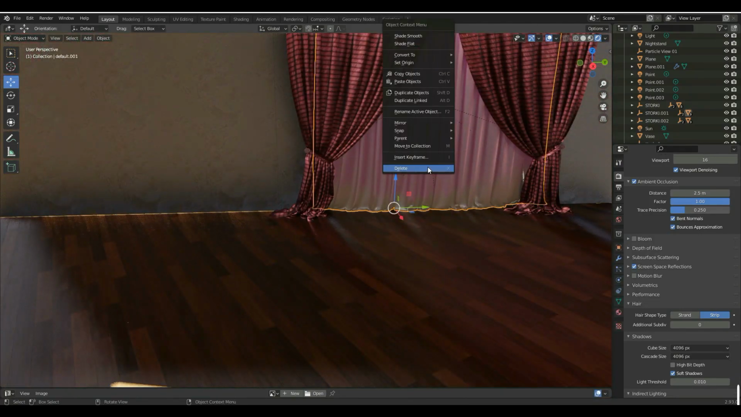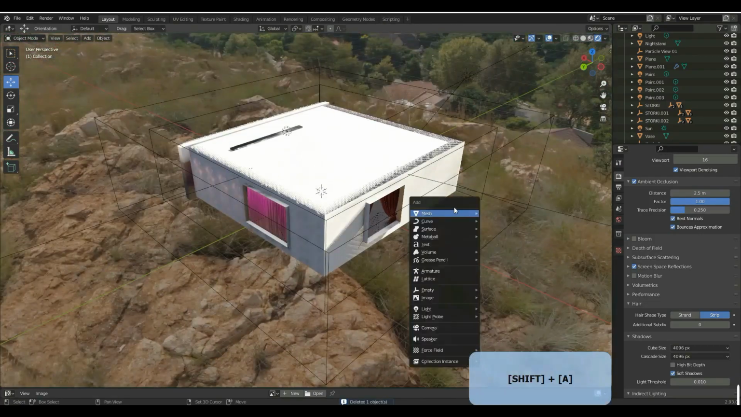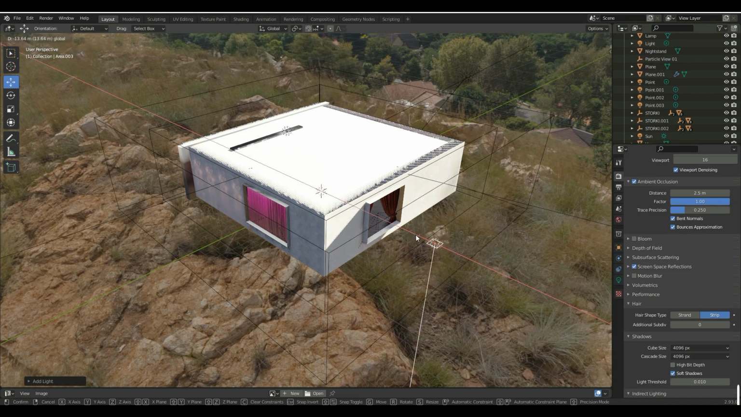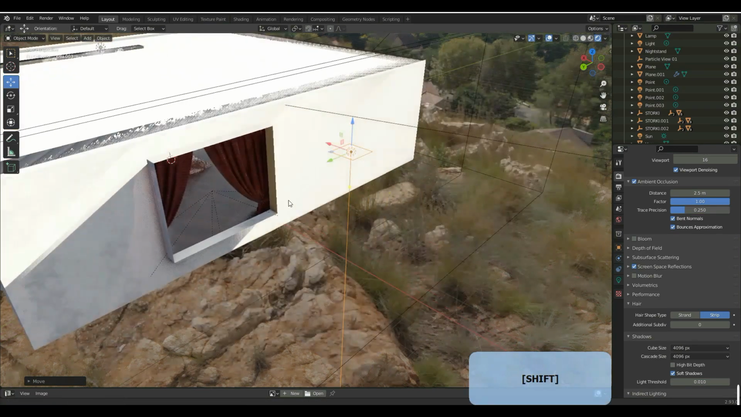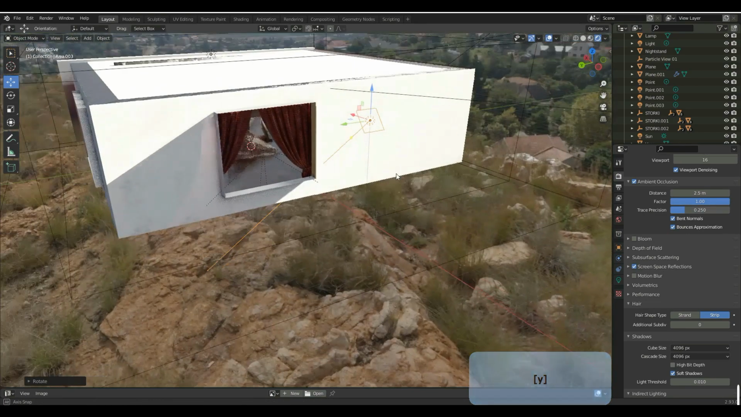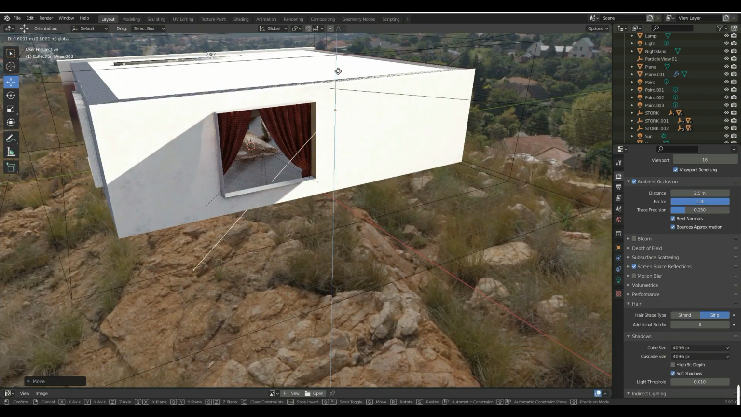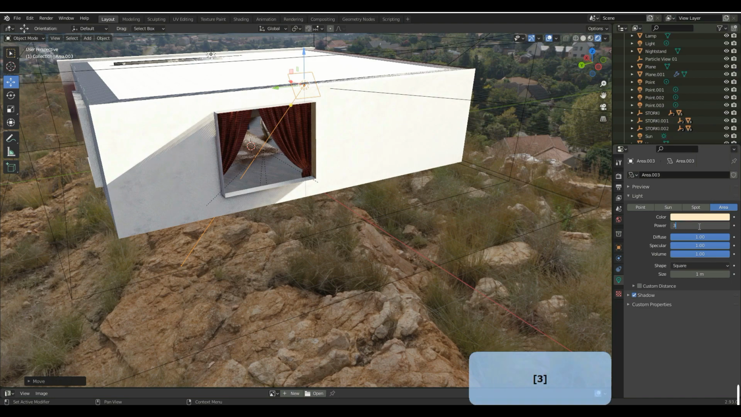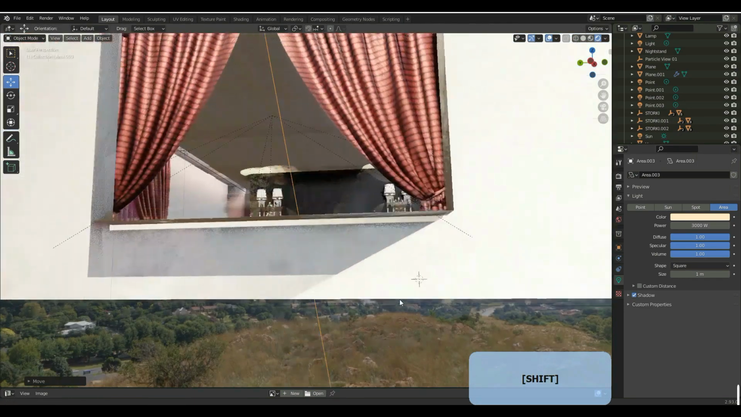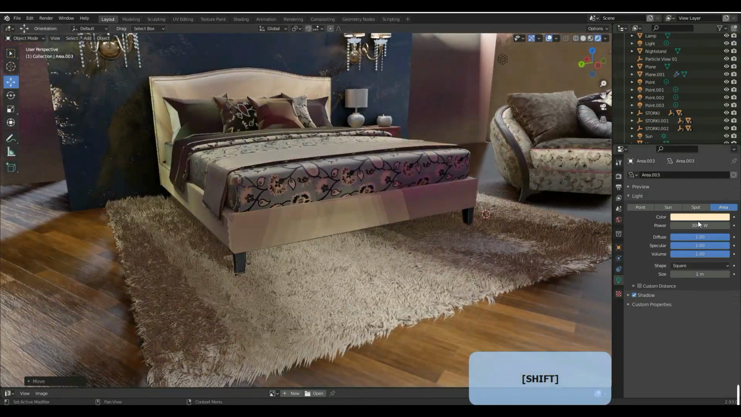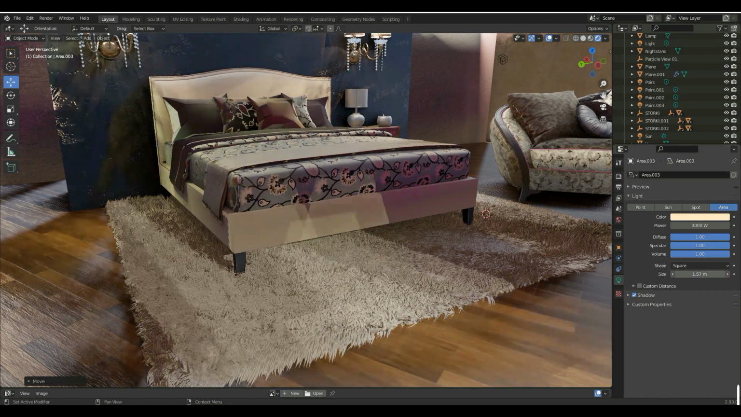So here I am deleting curtains' extra parts to let the sunshine actually inside my room, moving it to the correct place. And actually I am creating aerial lamps behind my walls and having much more realistic lighting.